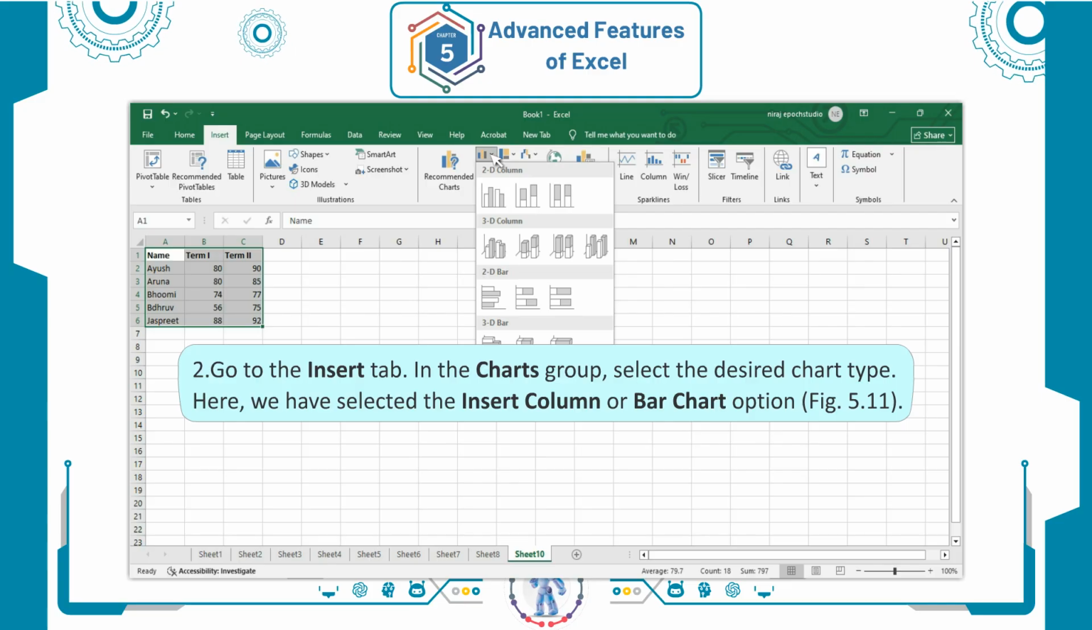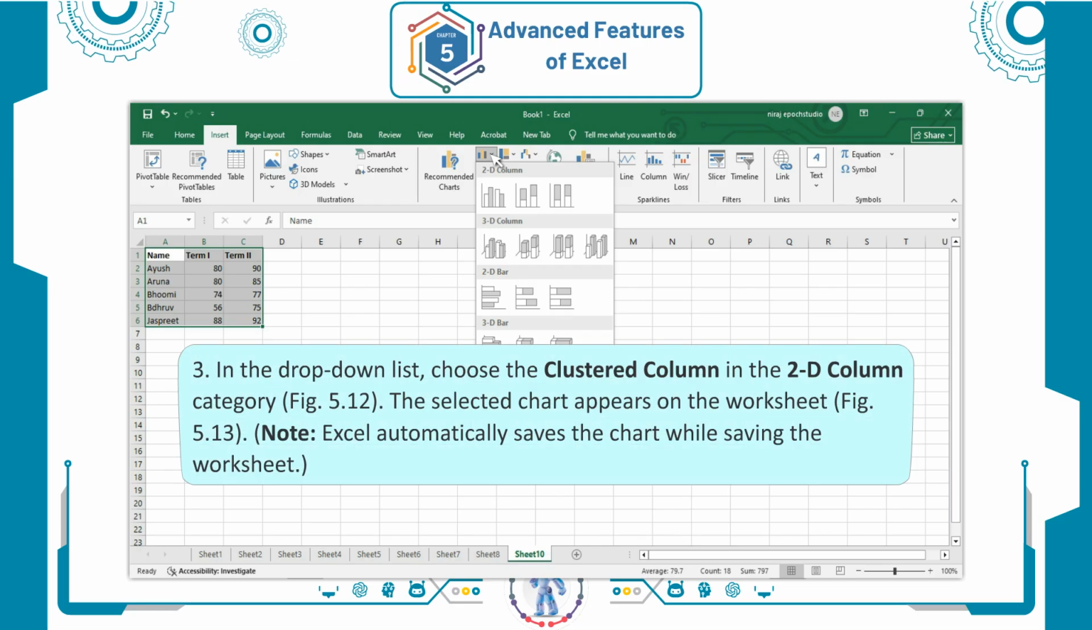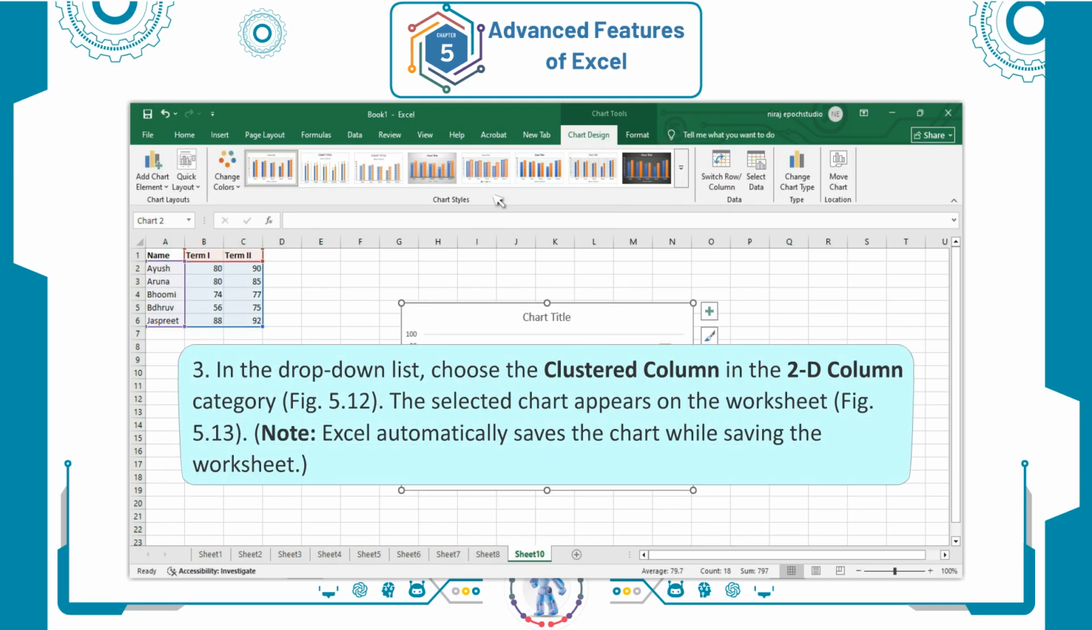Fig. 5.11. 3. In the drop-down list, choose the Clustered Column in the 2D Column category. Fig. 5.12. The selected chart appears on the worksheet. Fig. 5.13. Note: Excel automatically saves the chart while saving the worksheet.